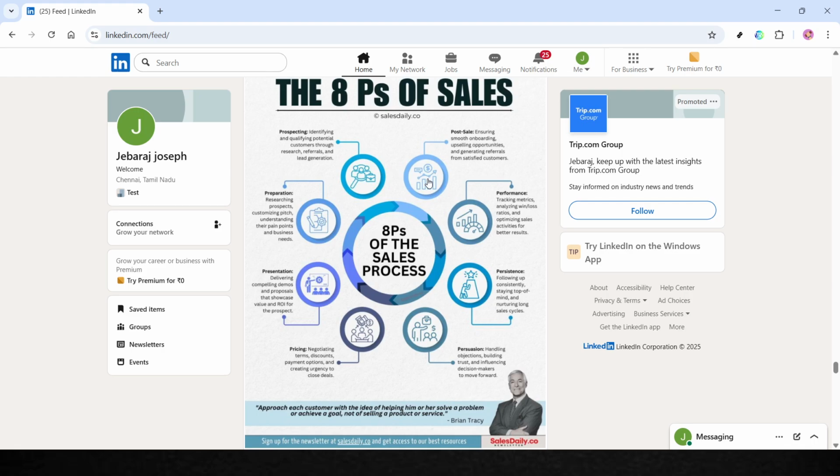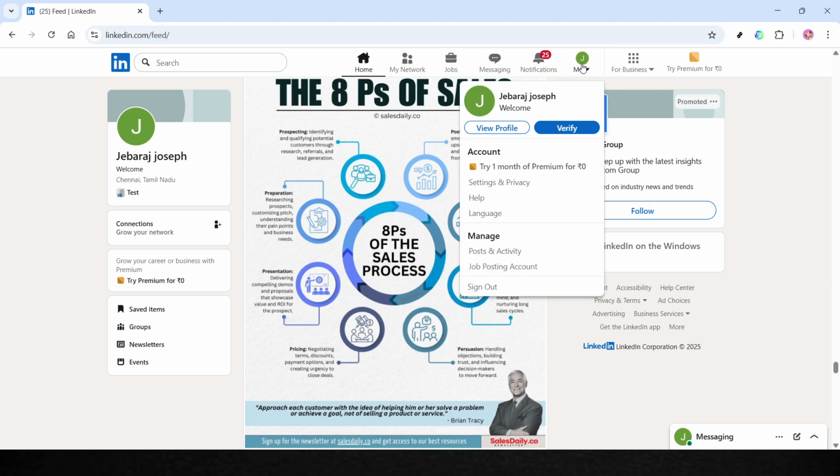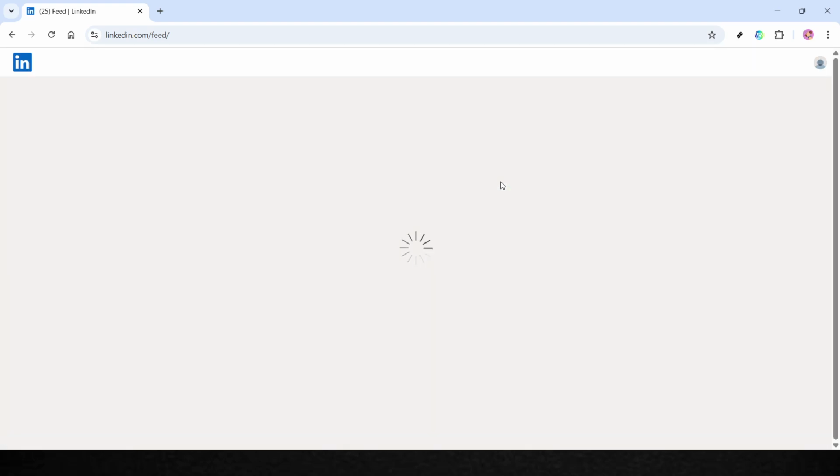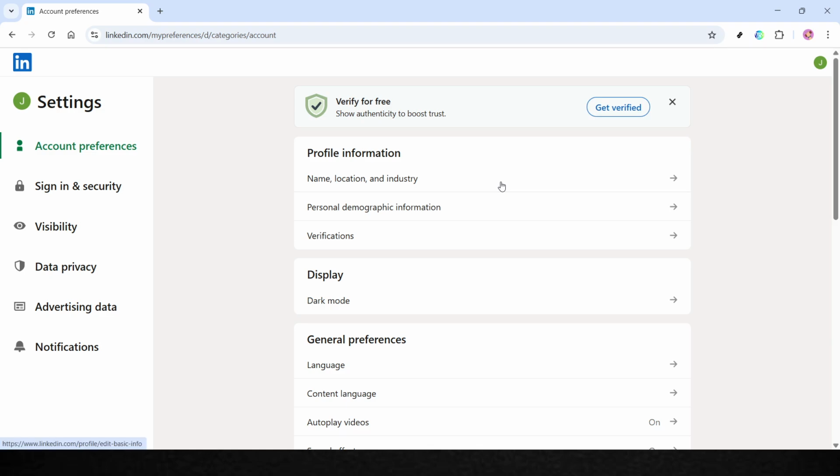Upon successfully logging in, direct your attention to the top right corner of the LinkedIn page, where your profile picture is located. Click on this image, and a drop-down menu will appear. From this menu, select the option labeled Settings and Privacy. This section is your central hub for managing how your profile is perceived by others, allowing you to tailor your account settings to better match your preferences.